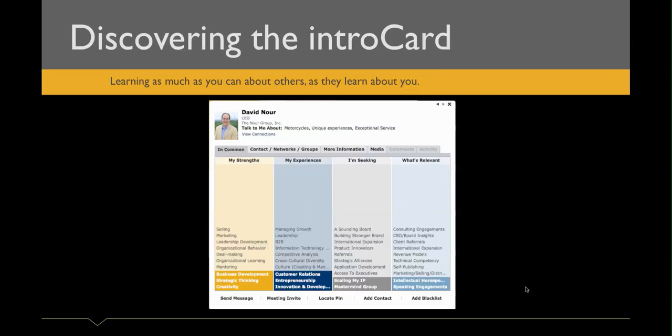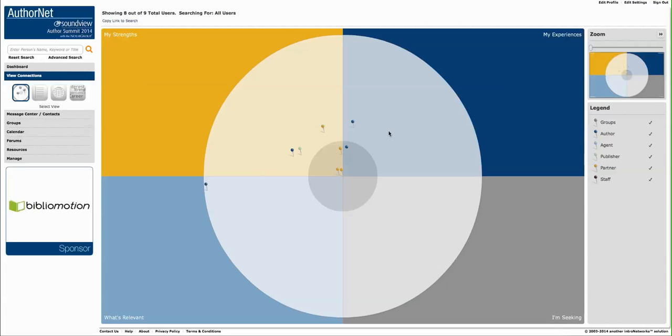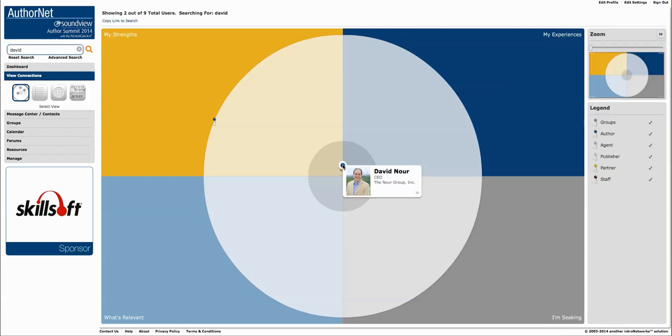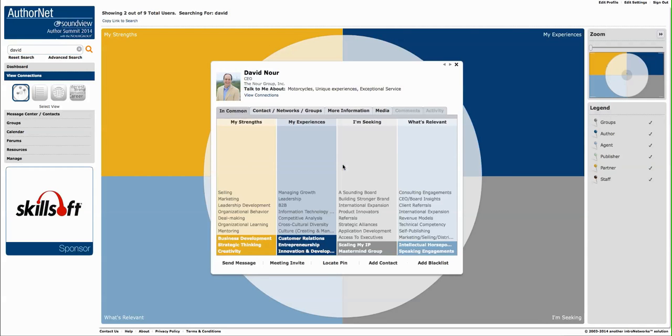So what we're going to do is we're actually going to go in and do a search. So you'll see here we have 9 users in the system. It's just launching today. And over here, if I know someone's name is David, I can search David, and I can see we have a couple of people named David. Of course, there's David Noor, one of the co-sponsors of the conference. I can click on his card and see he says, talk to me about motorcycles, unique experiences, and exceptional service. And I can see a tremendous amount of information about him. All of the words he selected, and then the words in color are the things we have in common.